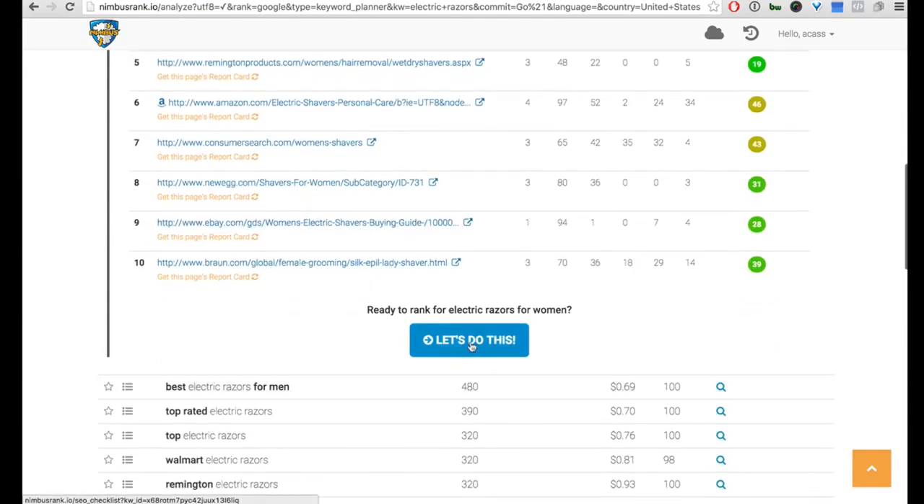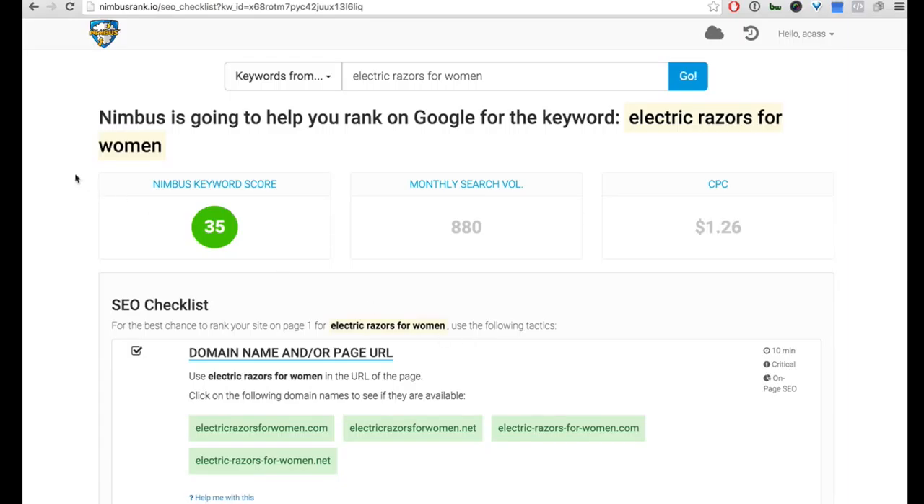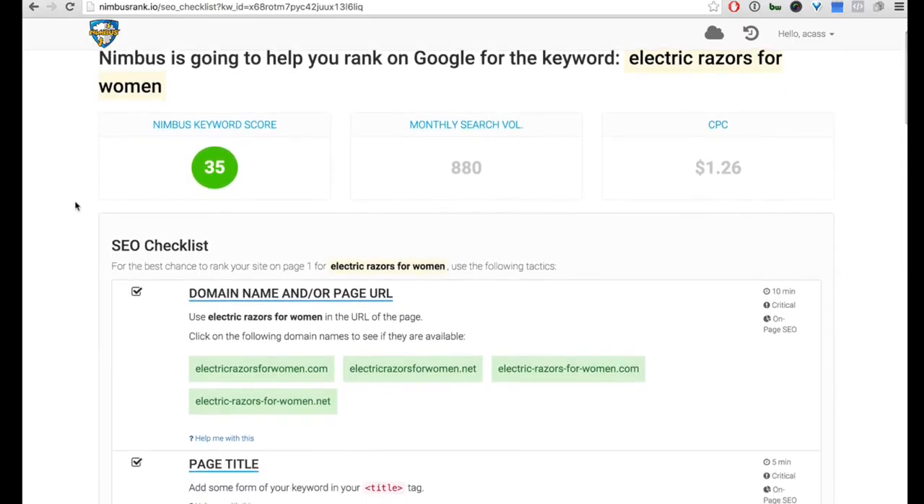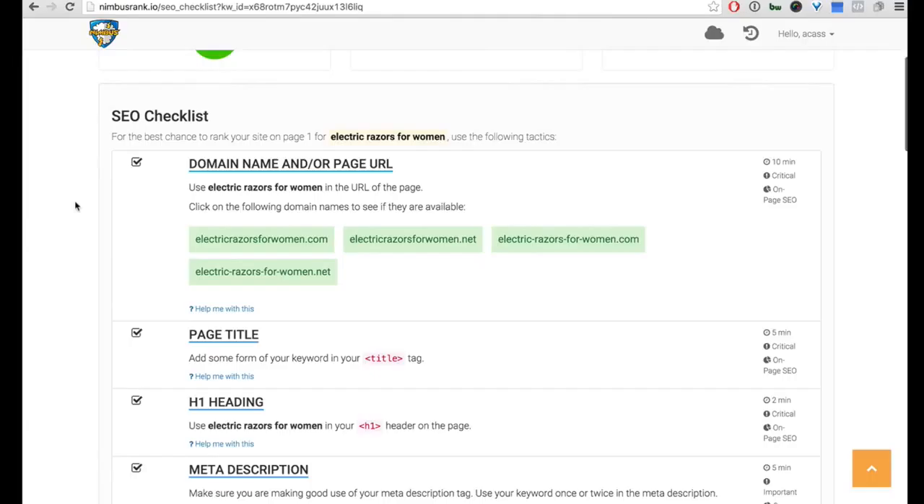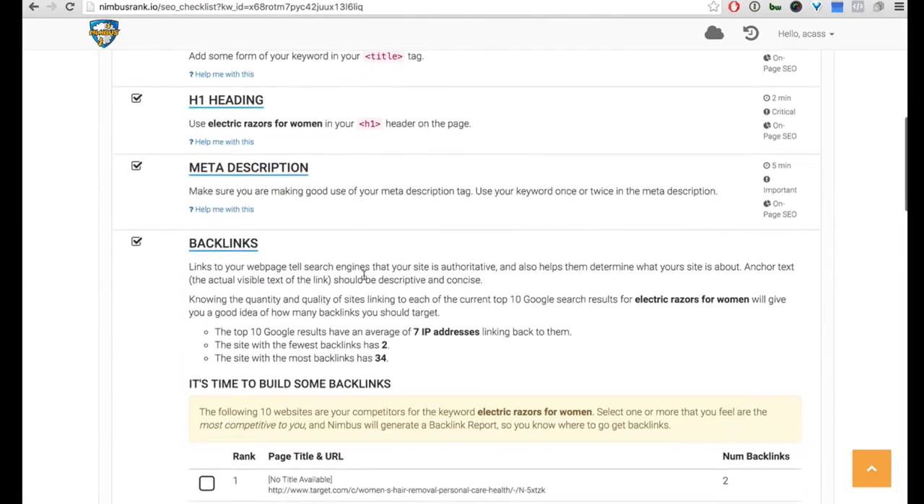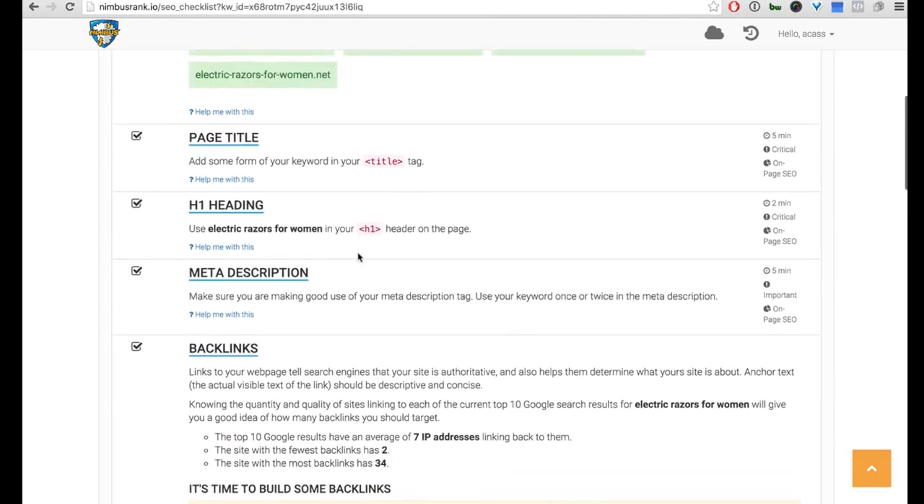So after this, you simply go to the SEO checklist that we have put together as well. It's just as easy as following a 1, 2, 3, step-by-step type of strategy so that you can rank high for this term. So for example, you have everything all the way down to the domain name, the page title, the meta description, and something that is very cool, which I'll show you in a minute, is the backlinks module.